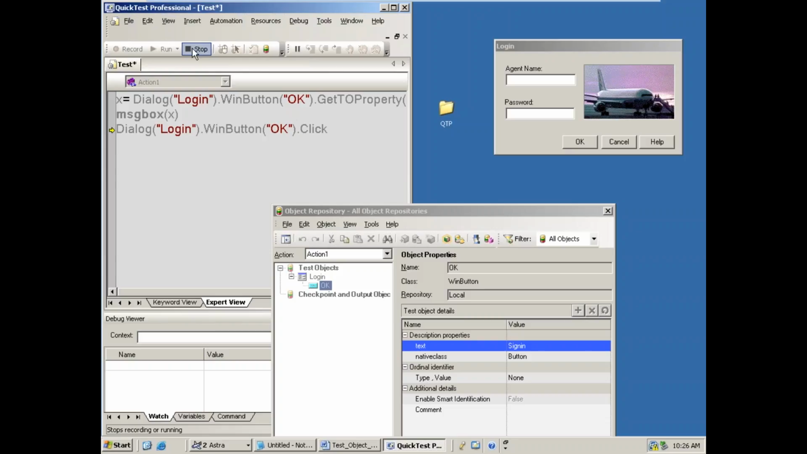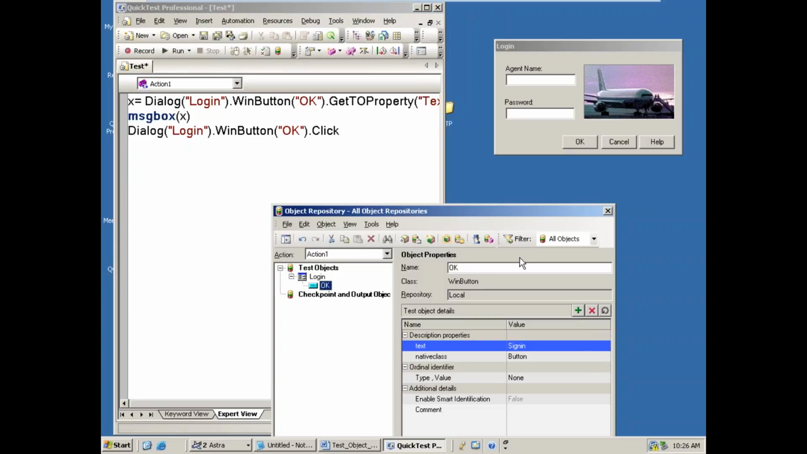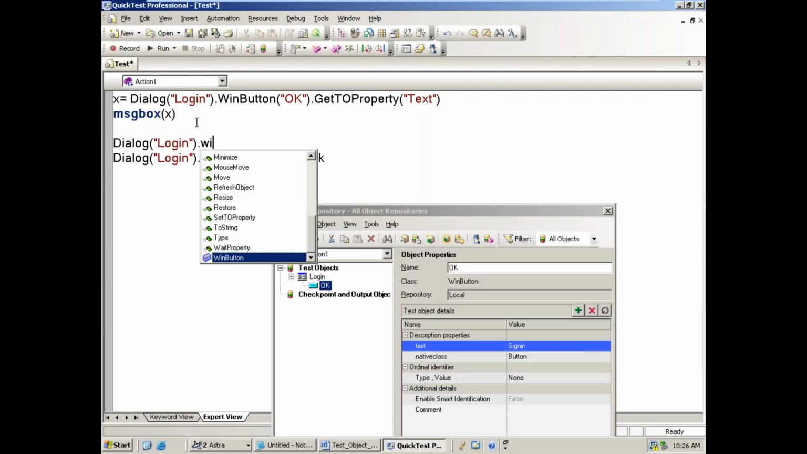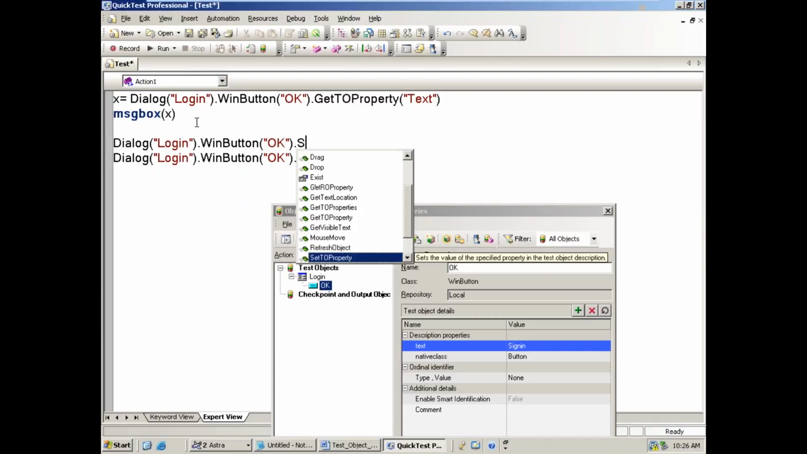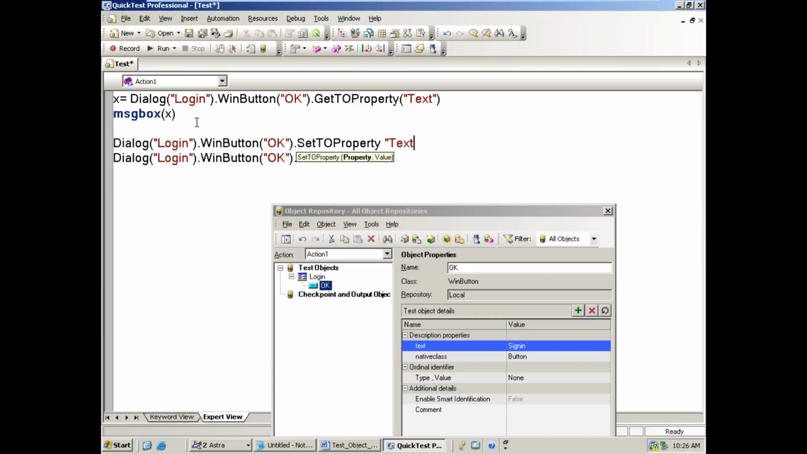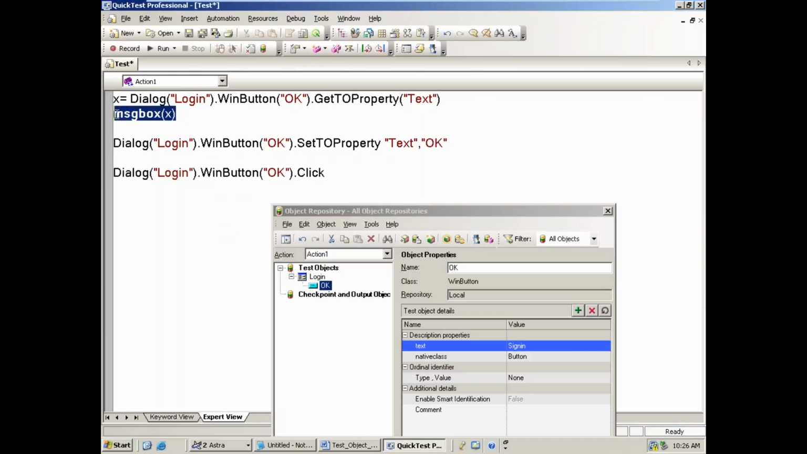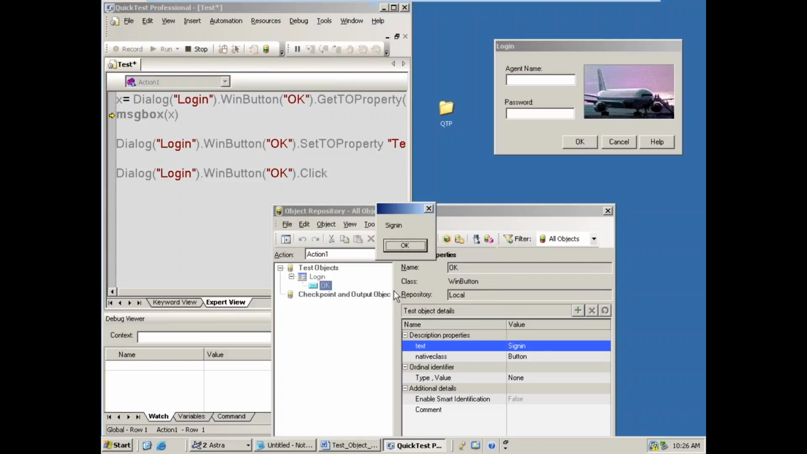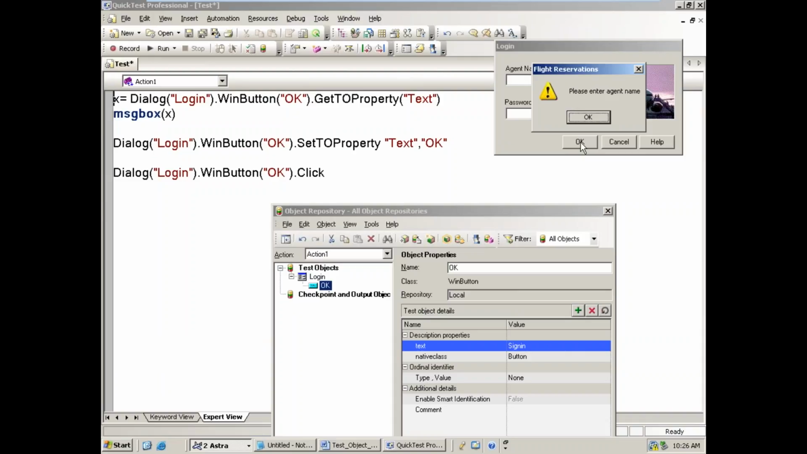Okay. So in that case, how can we do that? Temporarily I want to change this property value. During runtime, I want to change it temporarily. For that, we have a method called like this. Dialog of login dot WinButton of OK dot SetTOProperty. Which property value do you want to change? Text property value. Which value do you want to give? Okay. Now here, if I run, you observe. Is it going to perform the operation or not? Sign in, perform operation or not?